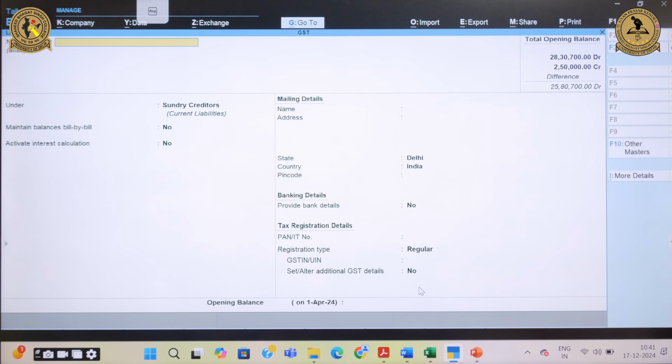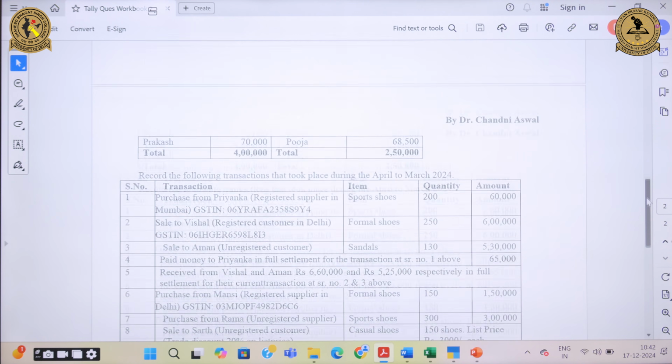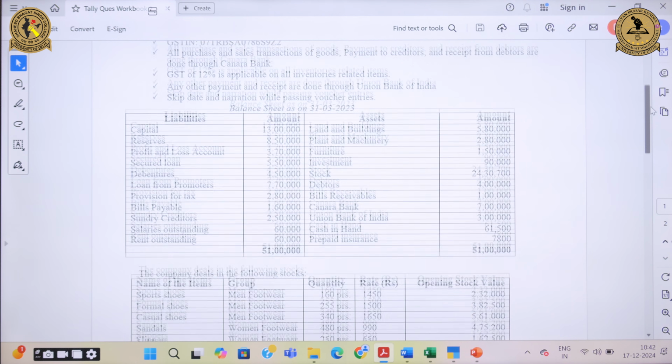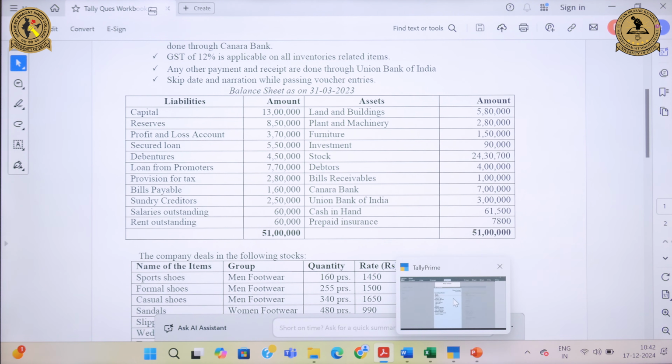So in this way we have to incorporate the GST at the time of creation of the company, at the time of creation of the stock group, and at the time of creation of the ledgers of the debtors and creditors. After this we will prepare an opening balance sheet, right? This information is given to us, so on the basis of this information we will prepare an opening balance sheet.